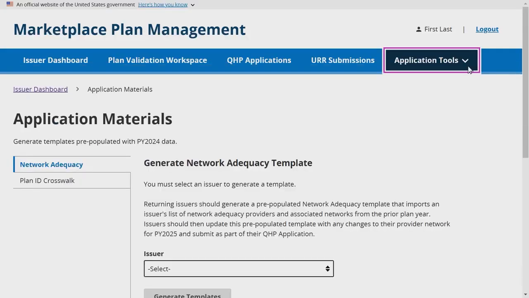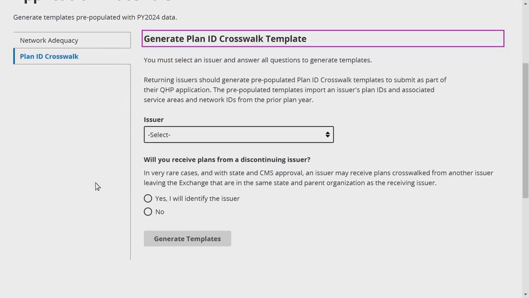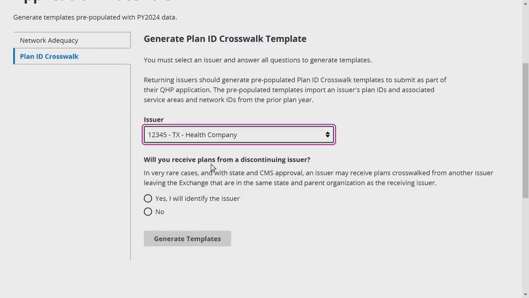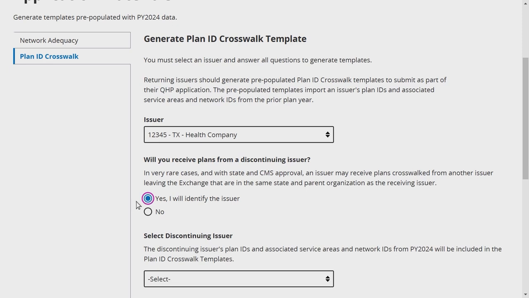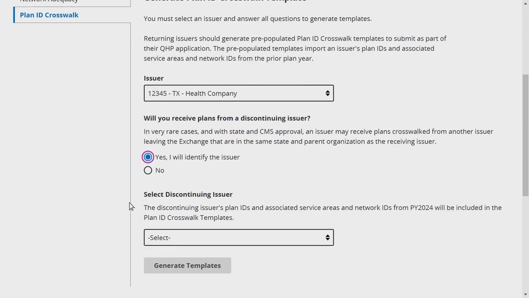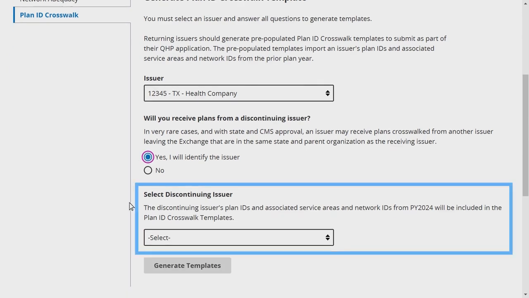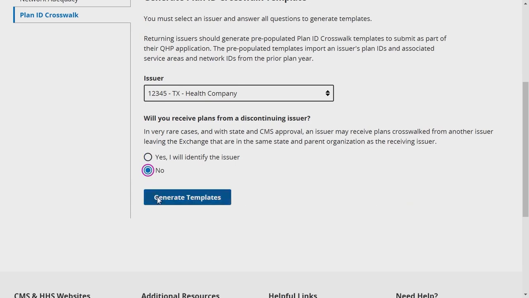From the Application Materials page, select the Plan ID Crosswalk tab. Next, select the appropriate issuer ID and indicate whether you are receiving plans from a discontinuing issuer. For issuers that indicate they are receiving plans from a discontinuing issuer, a drop-down displays allowing you to select the applicable discontinuing issuer ID. Click Generate Templates to download the generated template.